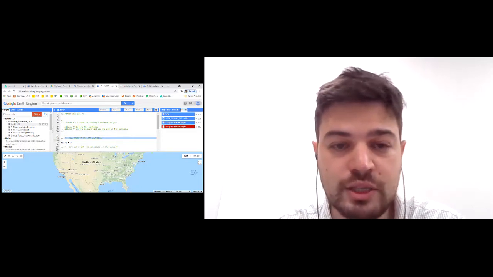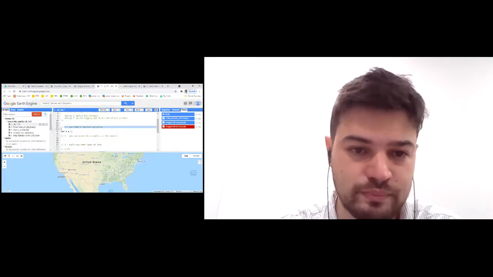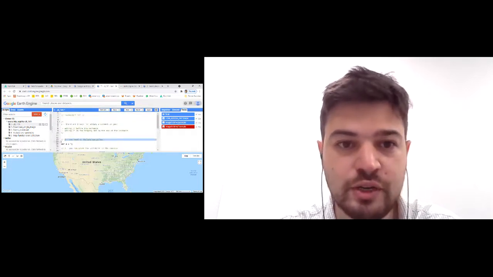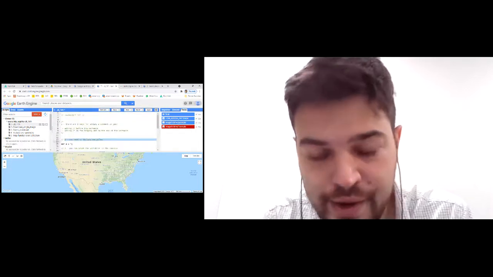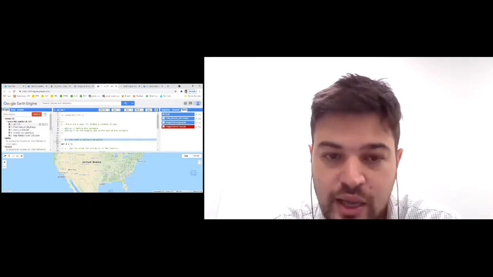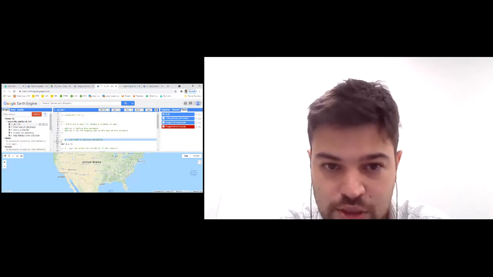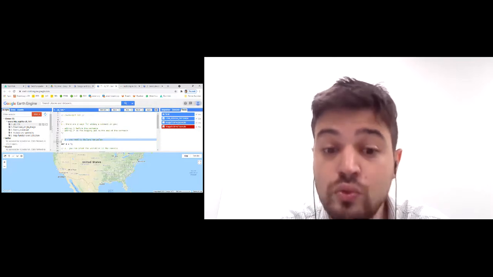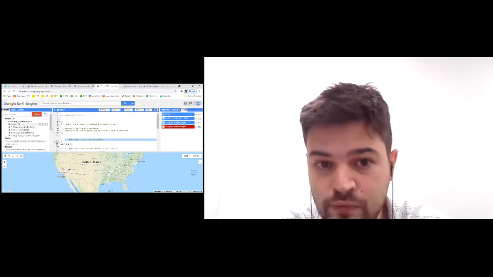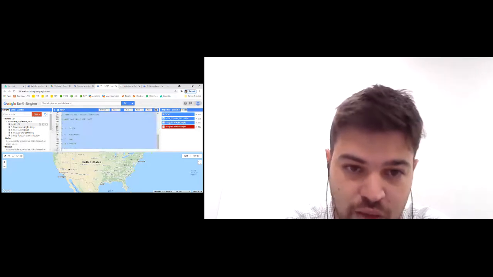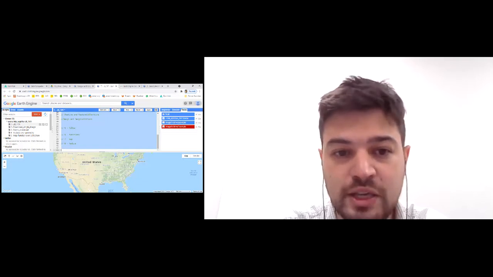A really frequent question is whether you can run row by row in Google Earth Engine. In JavaScript, you can't. You're going to run the whole script. If you want to run just one row of your script, you need to select everything else and make it a comment.